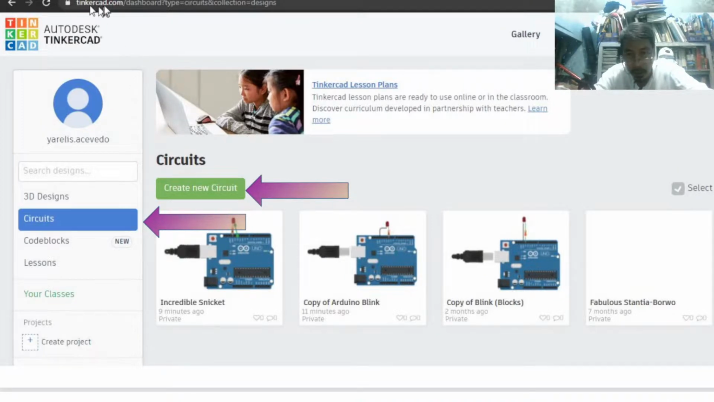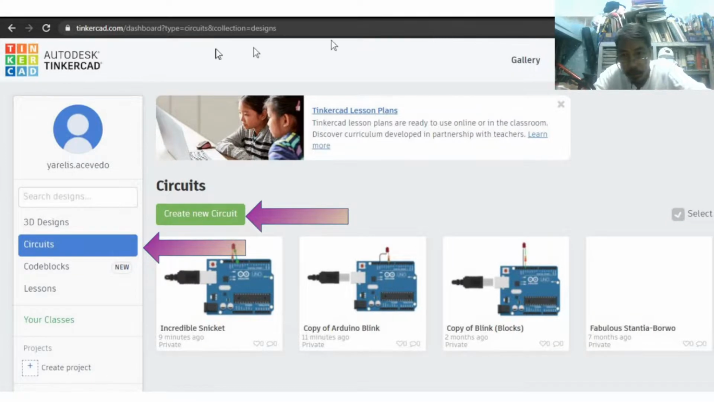So go to Tinkercad. I will show you here, tinkercad.com, then dashboard, and so on. So just type in tinkercad.com. You will go to this page, and this is the home page. So click, make an account. This is for free, and create new circuit. Okay, click create new circuit.